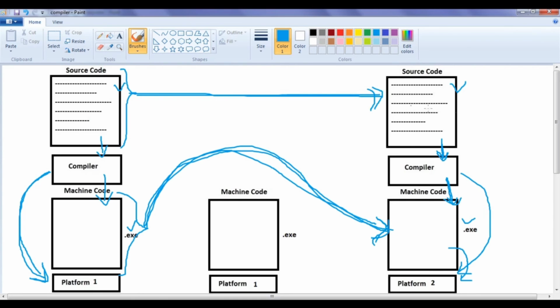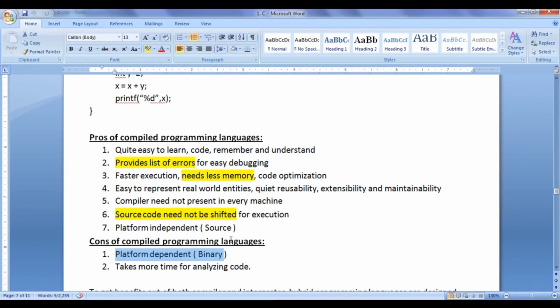Here you need to shift the source code if it is another platform, whereas you need not shift the source code if you have a similar platform. For example, the exe file generated on platform 1, you can directly execute on another computer which is of a similar platform. You can take the exe file and just execute it. Compiled programming languages take more time to analyze.